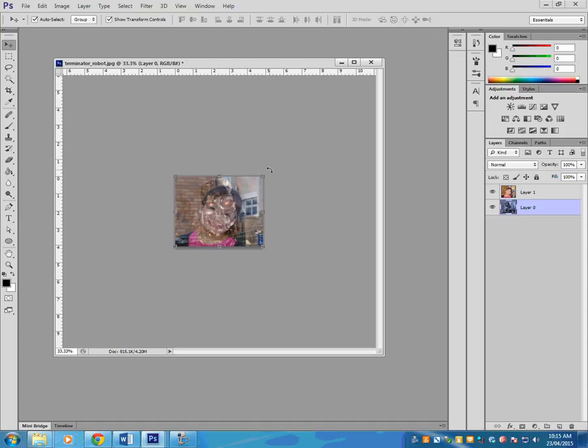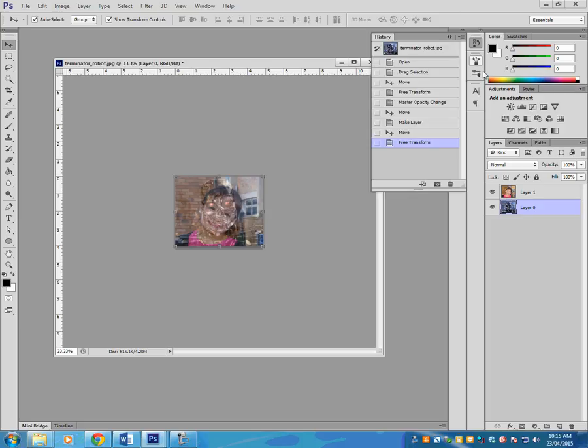So if you put your mouse outside one of the corners, you'll get a curved arrow. And you'll only get this if the background layer is unlocked. That's why we had to unlock the background layer. Does anyone want me to do that bit again? Yes? Okay. And let me just go back here.